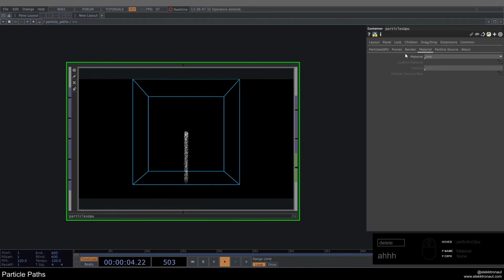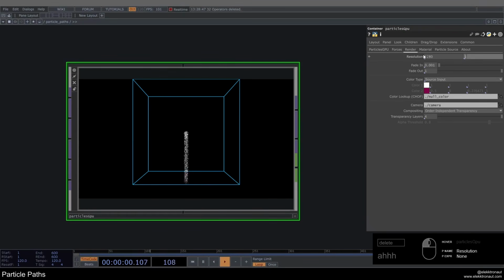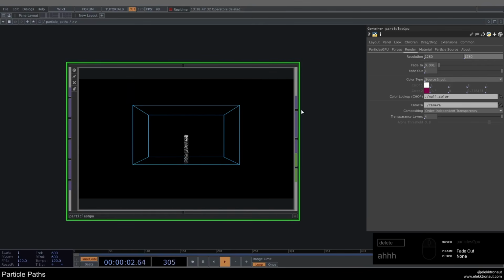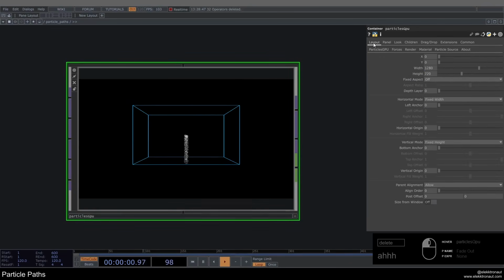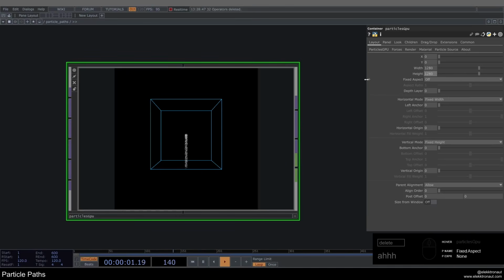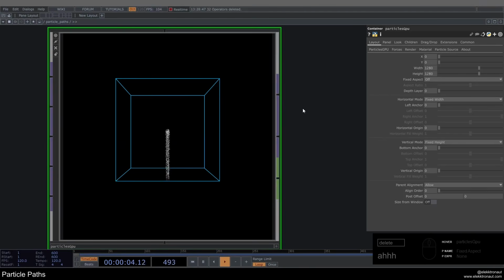So on my render, I'm going to change my resolution to 1280 by 1280. So we have a square format. And you can see that actually distorts this image here. That's because on our layout, our component is actually set to 1280 by 720. So we've got to adapt that. So we now got a square. As we're working with a spherical shape in the end, I think a square is working very well.